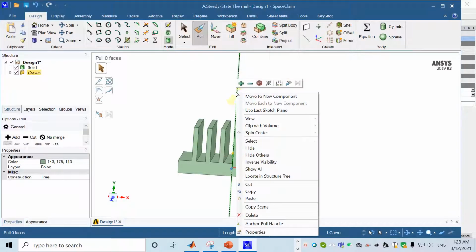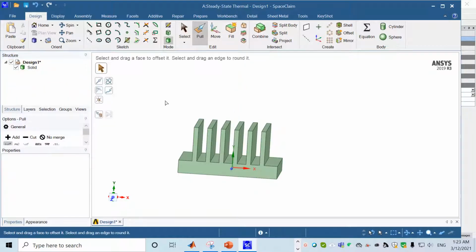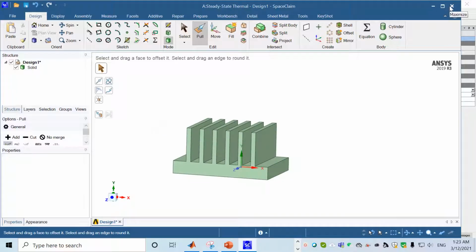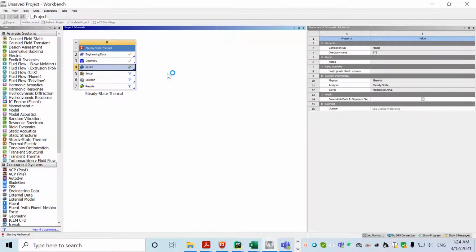Now we can delete this curve. We don't need it anymore. All right, now we have this geometry, and then we'll close it. We'll go to the model. Double click on the model, where we'll first work on the first problem, which is the steady state thermal analysis.